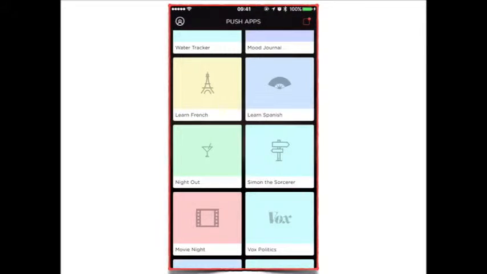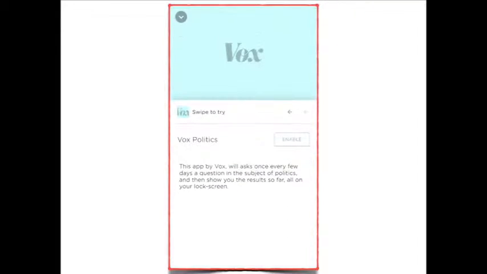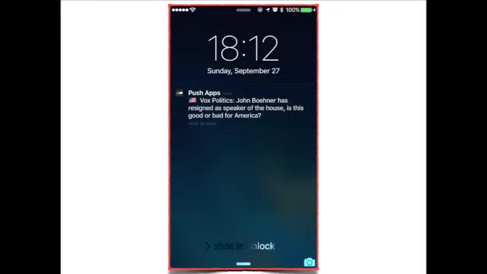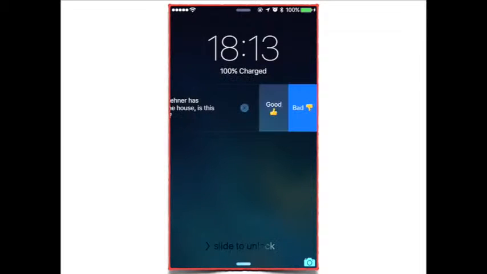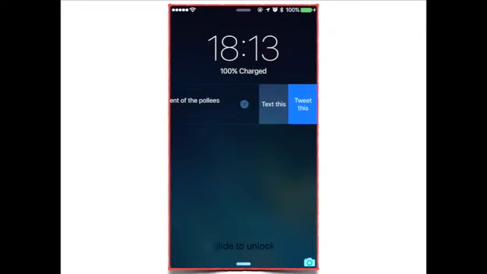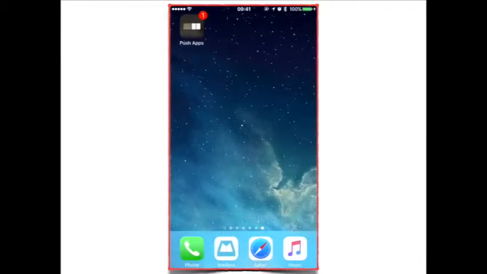Now let's take a look at poll apps, flash poll apps. So if I'm into politics, I can enable the Vox Politics app. For example, this is a demo app, and I get a push saying, John Boehner has resigned as Speaker of the House. Is this good? I'm going to go ahead and say good. And nice, I can go ahead and text this, and it will also link back to the original article.